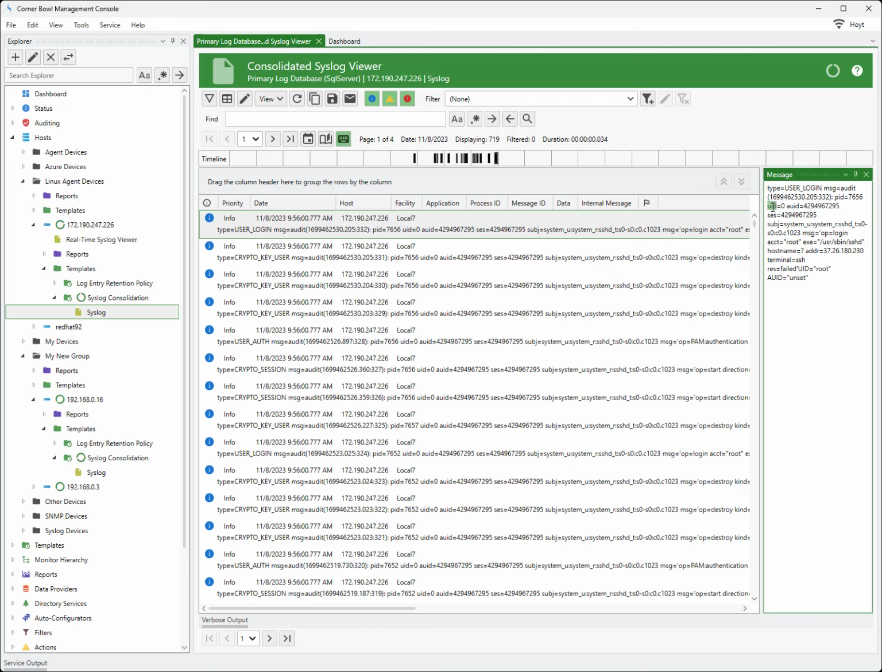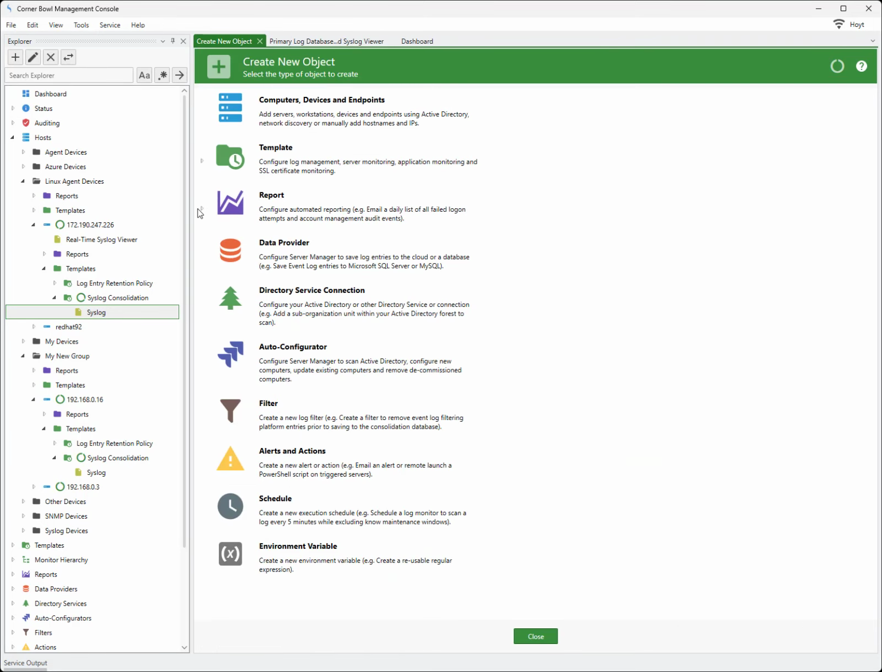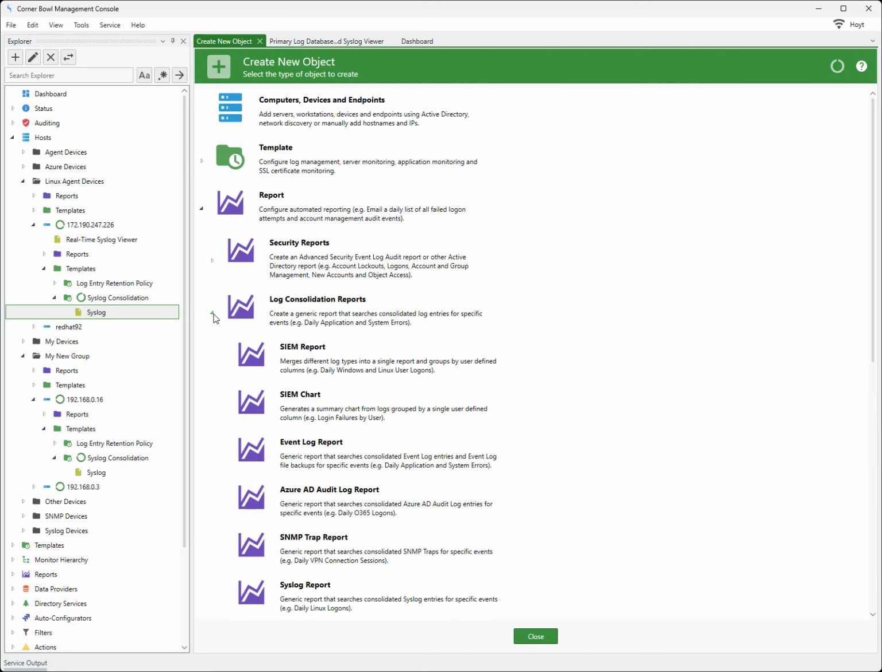I want this view to load specific attribute value pairs that reside in the audit log entries. For example, the type, the time, the host name, the IP, and the status. Just like on Windows, not all entries contain these values. To extract these values and place them in a view, I'm going to create a report, then define the columns using regular expressions. To create the report, select File, New, expand Report, expand Log Consolidation Reports, then select Syslog Report.